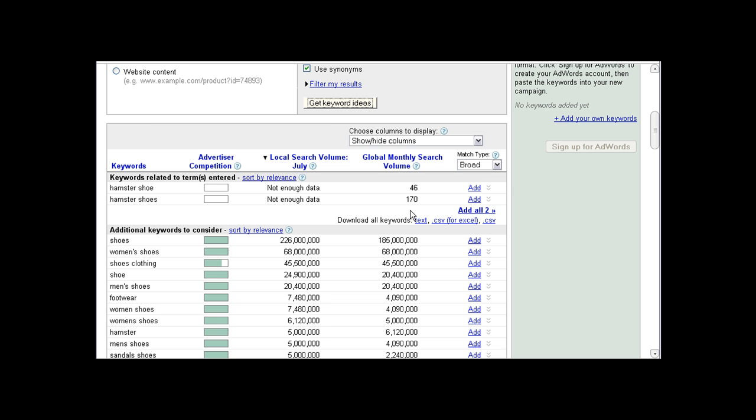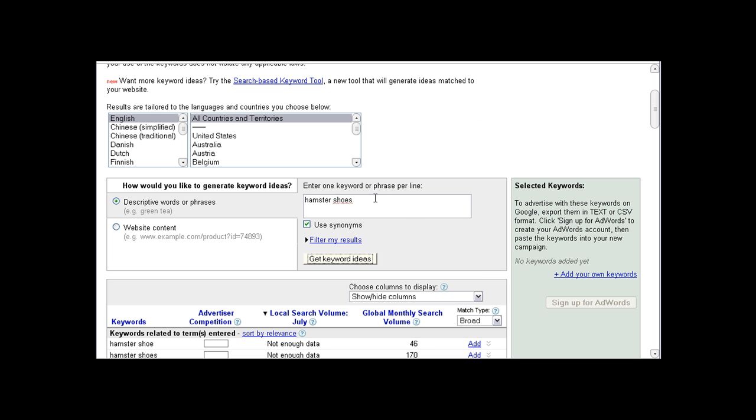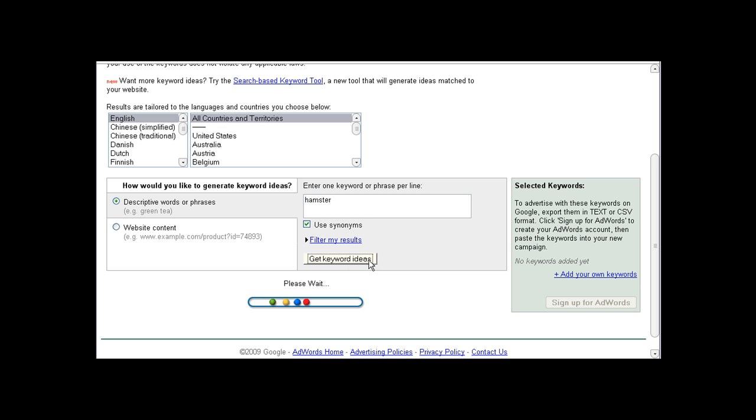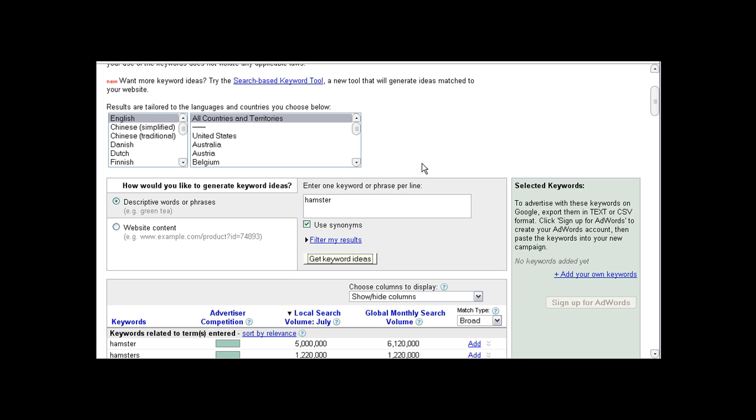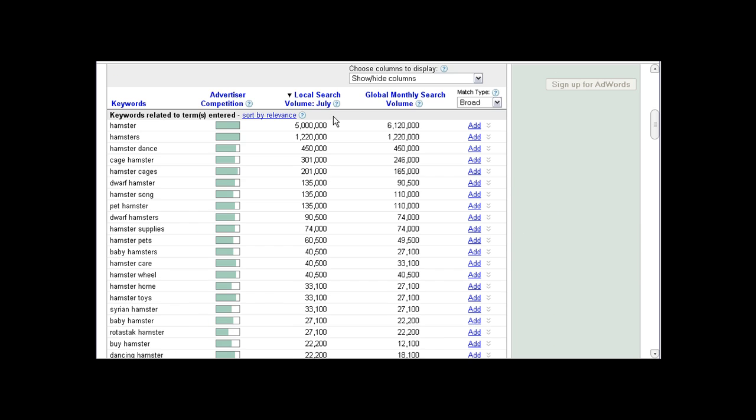Now, if you really love hamsters and you want to do something with hamsters, what you should do is just type in hamster, and Google Keyword Tool will give you different ideas related to hamsters. So you can see there are 5 million people per month typing in hamster, but I don't think you could sell hamsters online, so it's not worth going after.